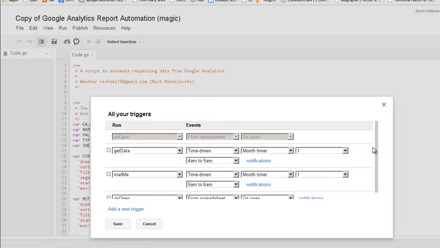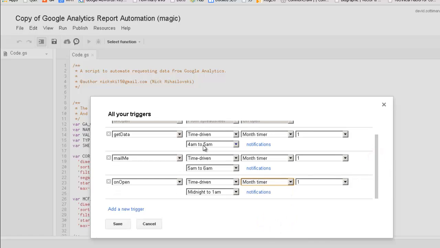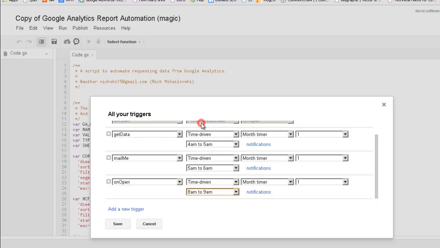And the last trigger, just to make sure that all the formulas and the charts update, is on open, time driven again. That's a month timer, and make sure it's later than the report. So give it a few more hours. I'm going to go with 8 a.m. to 9 a.m. this time.